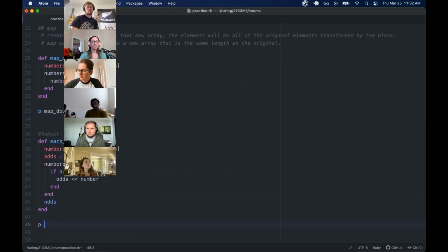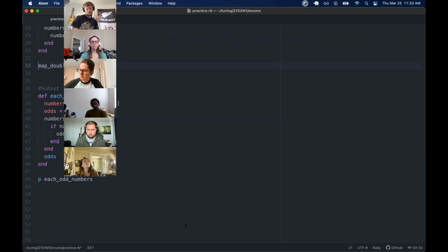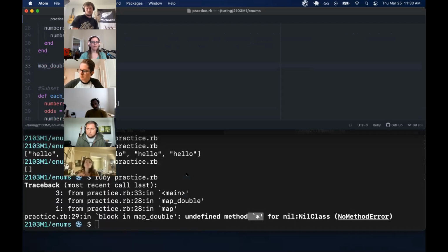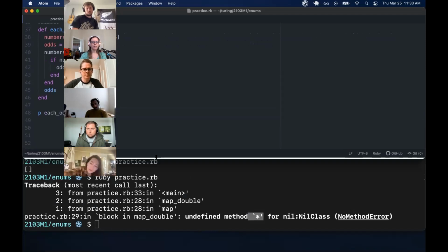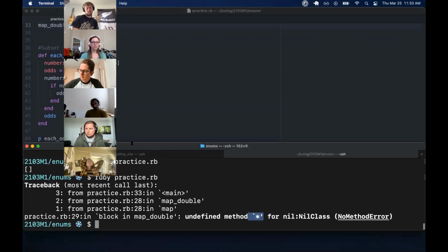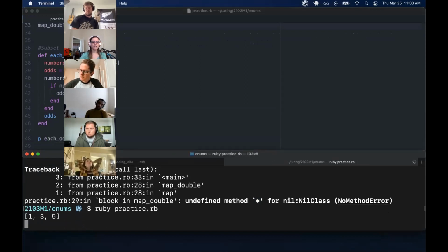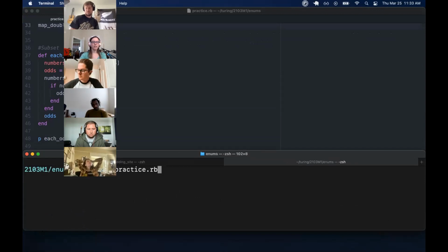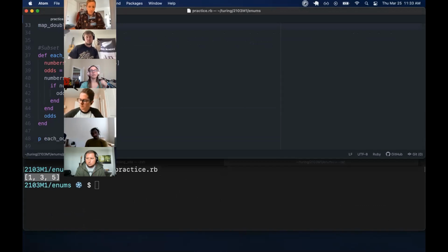And now we can print our each odd numbers. I no longer need to print map double, so I'm just going to get rid of that. And if I run this, I should see only, let me clear that out, only my odd numbers. So this is an example of getting a subset using each. I'm getting specific elements if that element matches a certain criteria.